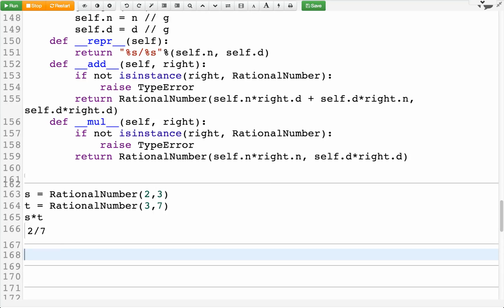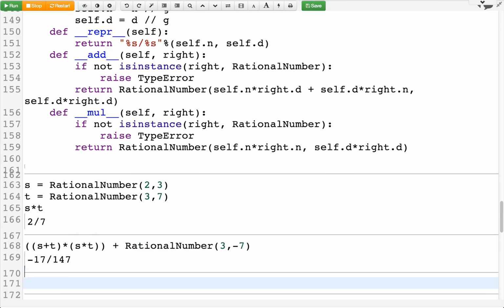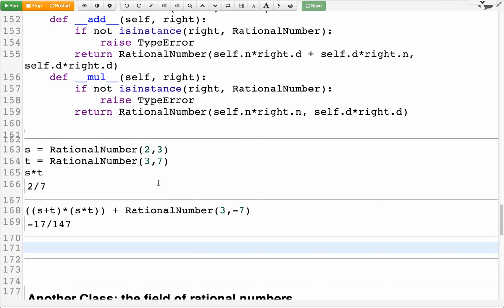Okay, great. And now we can even make expressions, like s plus t times s times t, plus a rational number, 3 minus 7. So you can have all kinds of fun. We have now made something that models the rational numbers. Of course, there are many other things you might want to do, like square a rational number, or factor a rational number. It'd be nice to have a factor function that gives you its factorization into primes. There's tons and tons of things you might want to add to rational numbers.